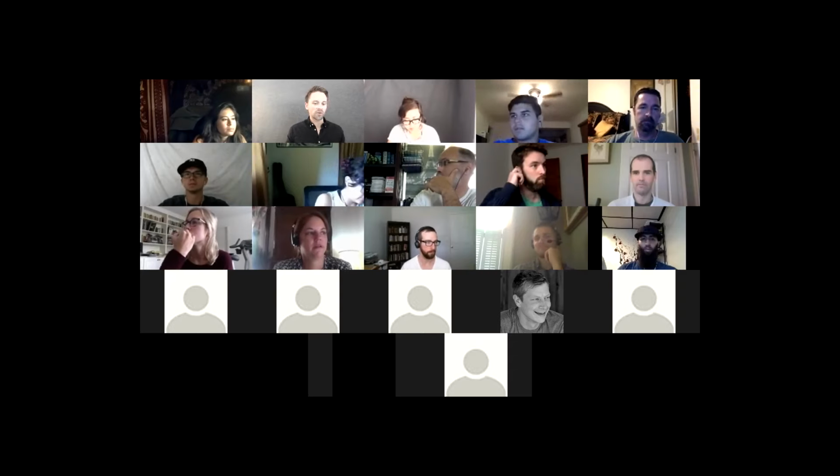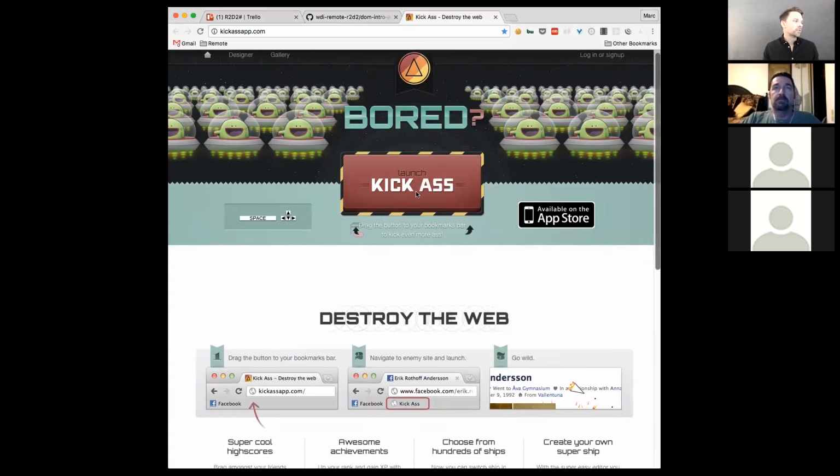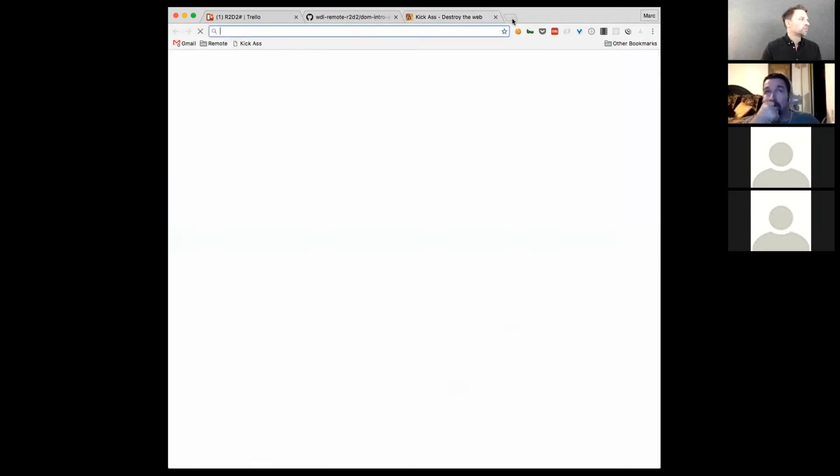And it's pretty fun. The way this works is this big launch Kick-Ass button. I want you guys to select that and drag it up to your bookmarks bar up here. And you should see a little bookmark called Kick-Ass. So what you can do now is you can go to any website and you can essentially blow up the browser's version of any given site. So I'm going to go to CNN.com, for example.